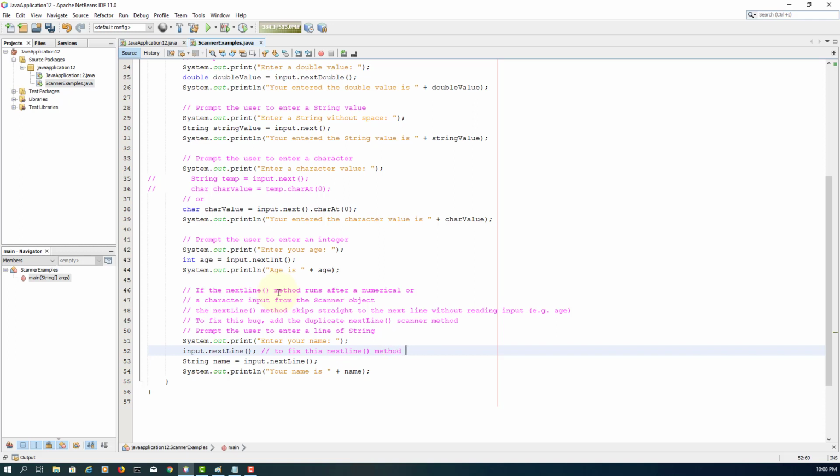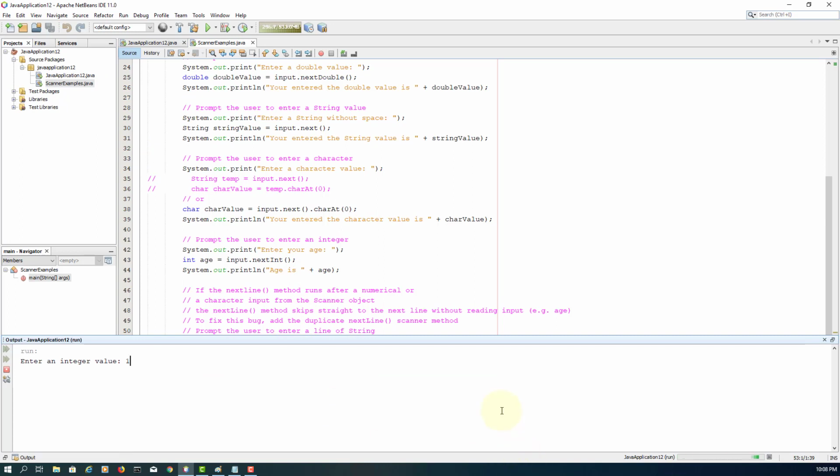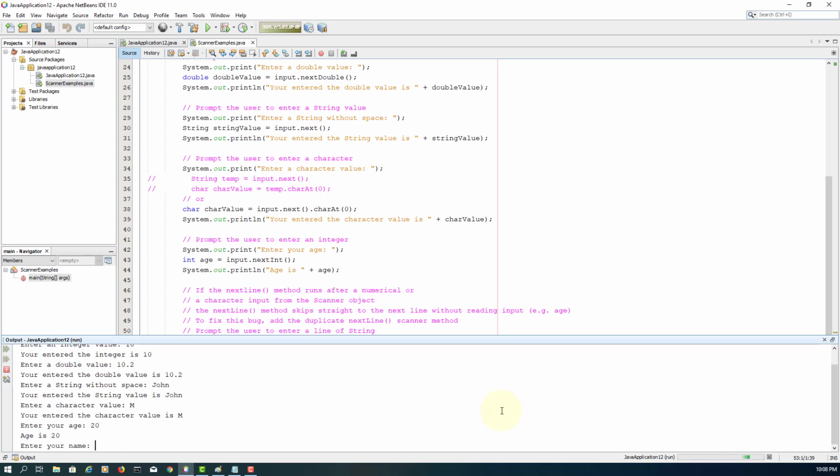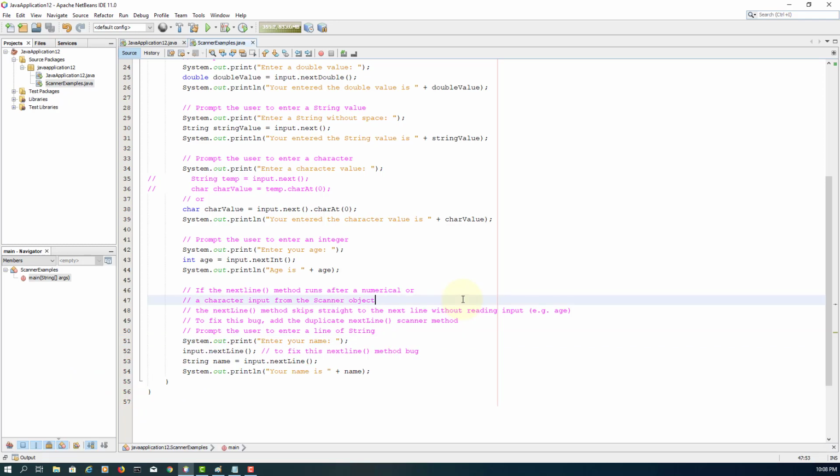So please be careful when you use nextLine. It may skip through inputs. Let me type the same thing again. So here male, 20. See, now it's waiting for the input, John Smith, and it also processes the string value, John Smith.